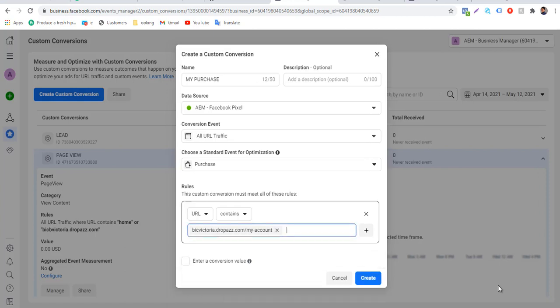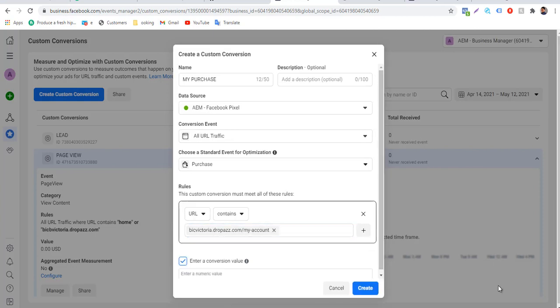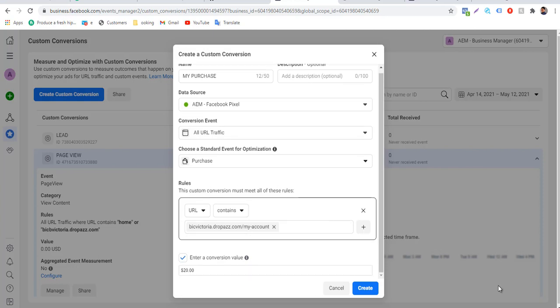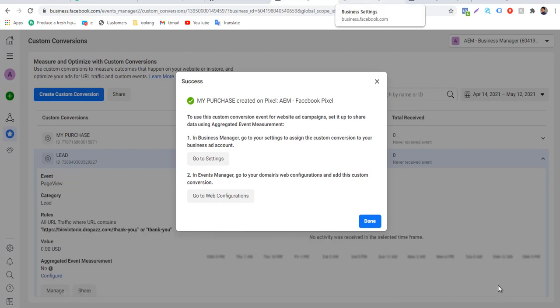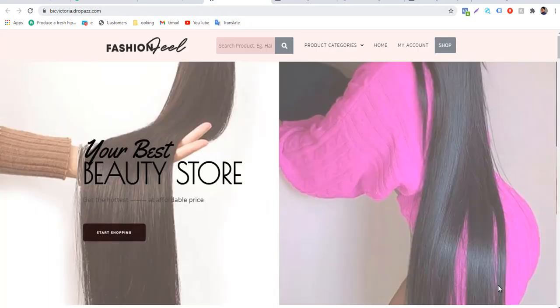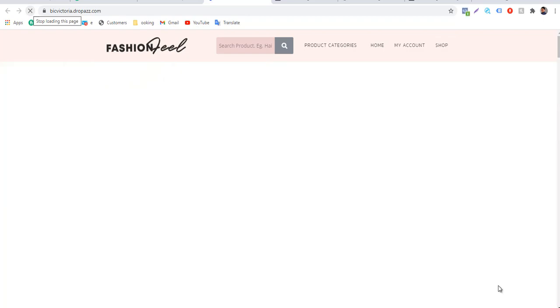Put comma, or just click anywhere else, and then give the cost of it, which I'm just putting $20 for my own. You can give your own how much a sale is worth on your website. So create. Now it's created. Now let's see what will happen if I go back to the website. If it's going to be fixed, at most it's going to take a few minutes or an extra 1 hour for those events not to show up here again.